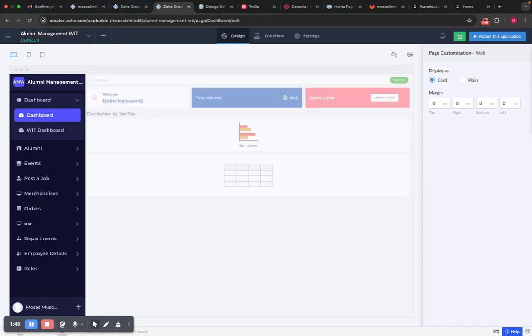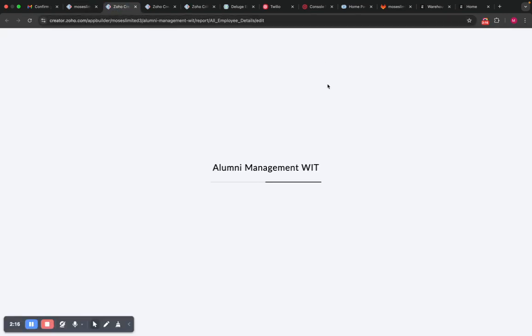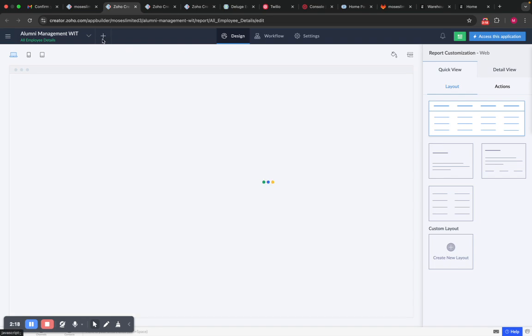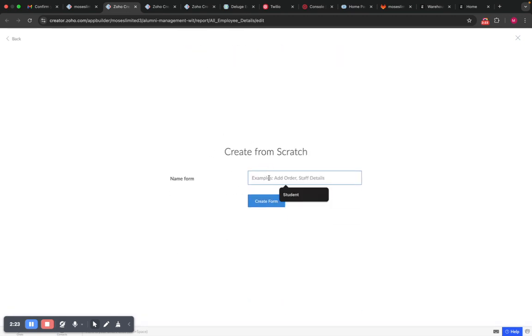So this was our previous application. We are going to add a form which has a date or a date time field that will help us display the calendar report. So let's go to edit the application here. We create a new form. Click on this plus button. Click on a new form.